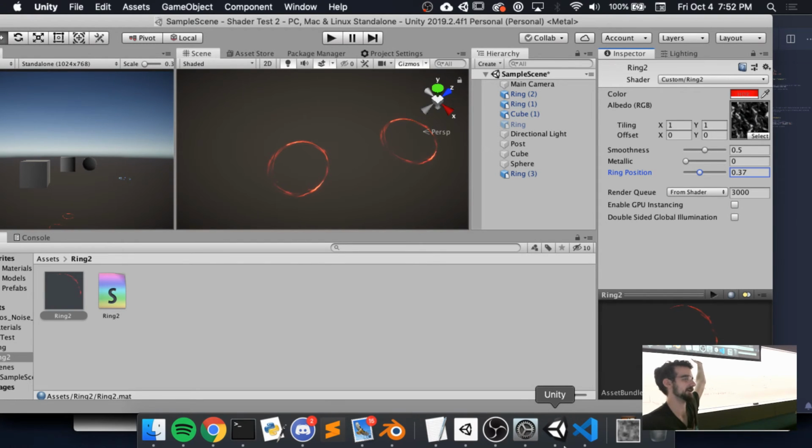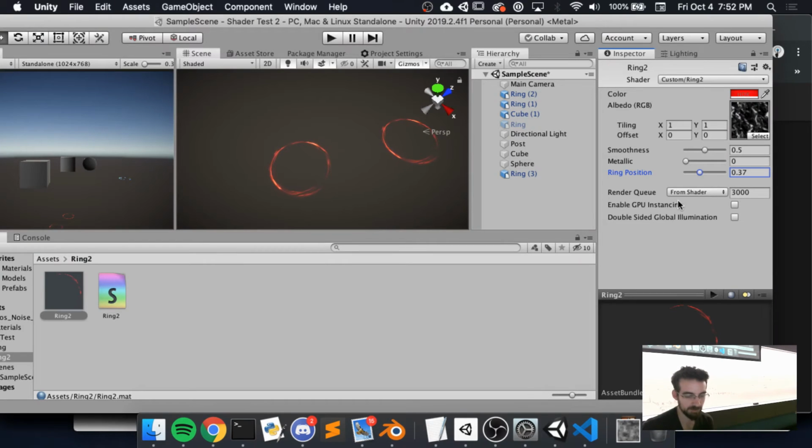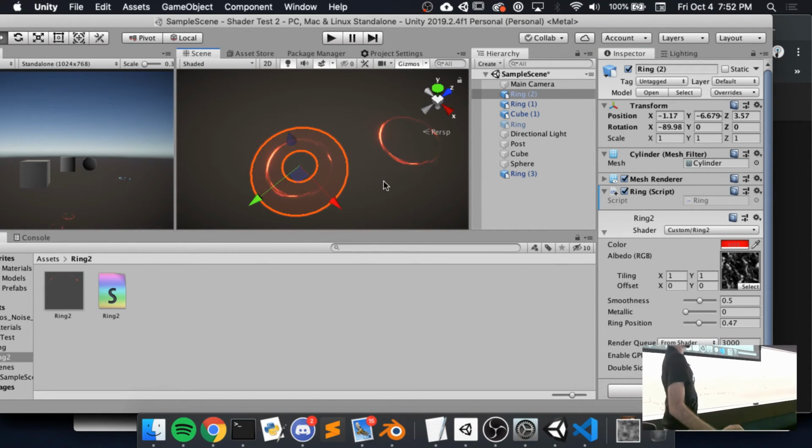There you go, Ring of Fire. But you'll notice when I move the ring, it changes. That is because it is sampling different parts of that texture. Let me select the ring fully. Remember, the ring is a disk, and that disk has that texture all the way around it. When I move the ring, it is getting different parts of that texture.